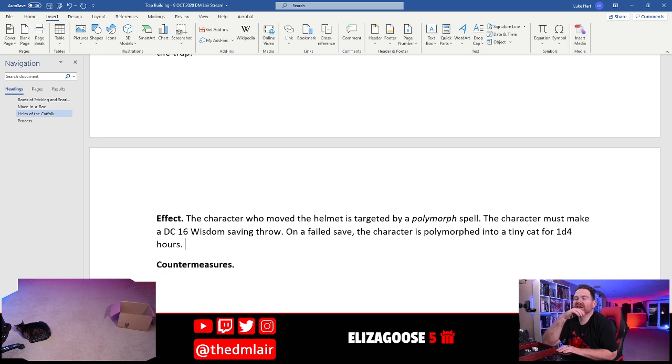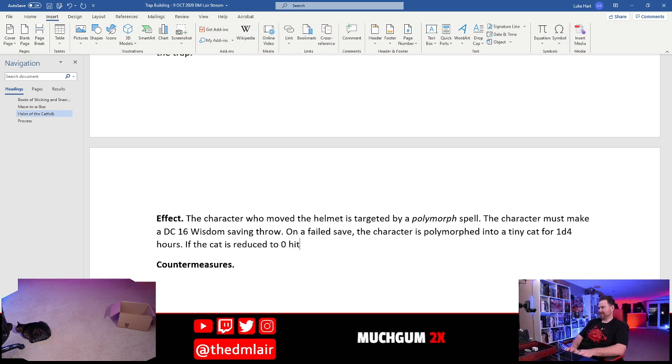Oh, have it happen when you put on the helmet. Oh, yeah, I kind of like that. It just turns into another cat. Oh, nice. I like that. If as a cat, the character is reduced to 0 hit points, they just turn into a different breed of cat.